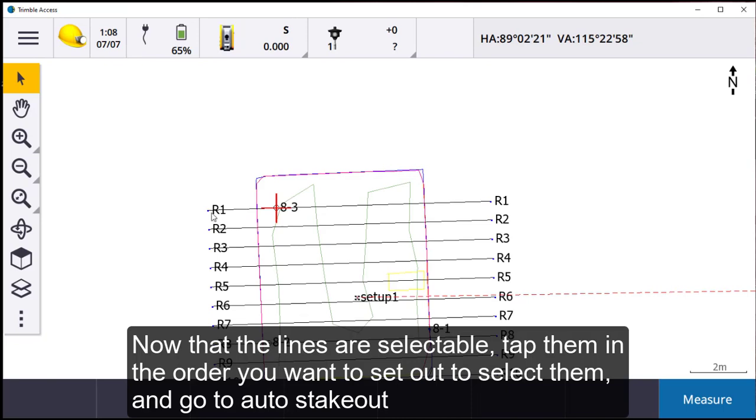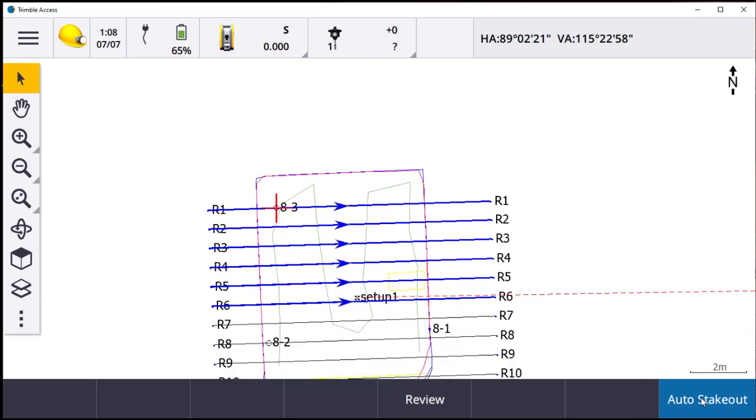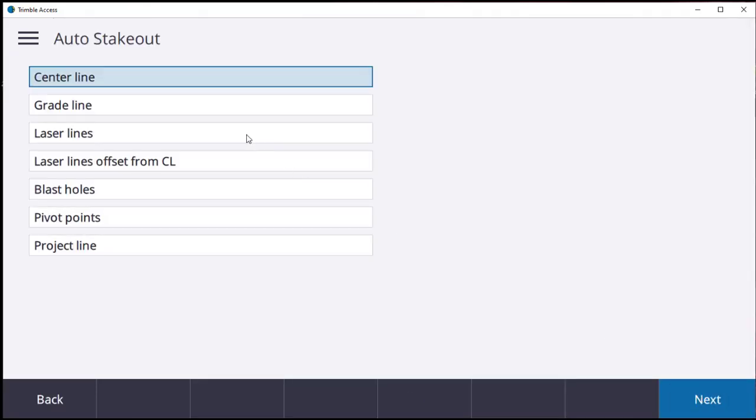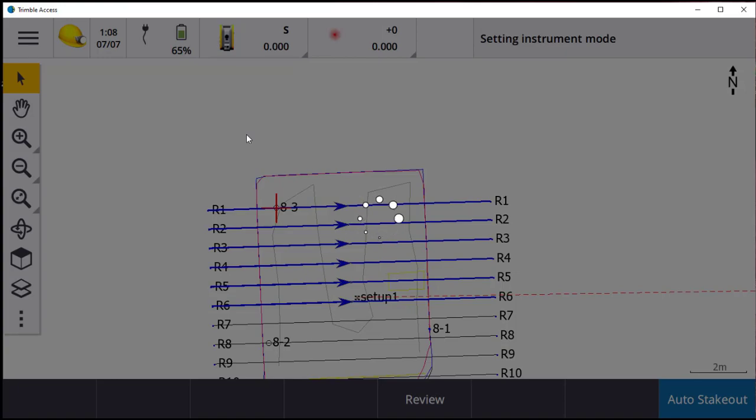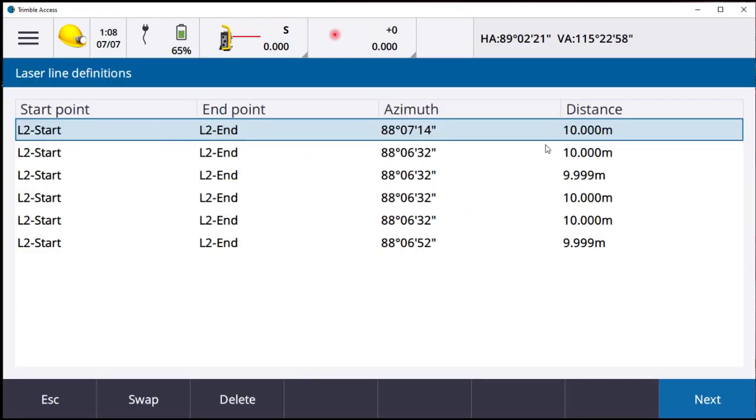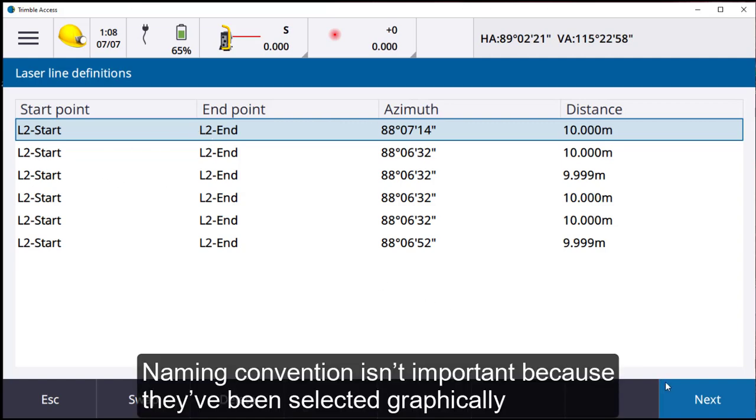So now look, you've got here ring 1, ring 2, ring 2. Don't worry, it's okay. We'll make it selectable. So now we'll just start selecting by 1, 2, 3, 4, 5, and we'll do ring 6. That's all that engineer wanted to set out. And we'll go to Auto Stakeout, laser lines. So they're all listed here. Yep, 10 meters long. Doesn't matter about the naming convention because we've selected them graphically.